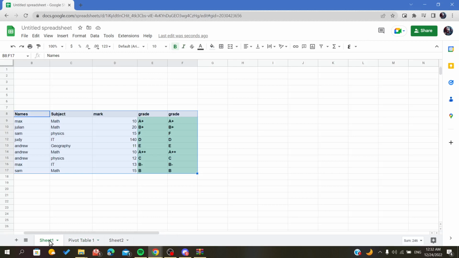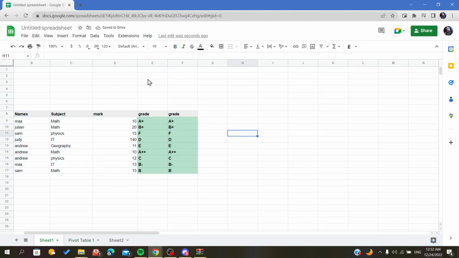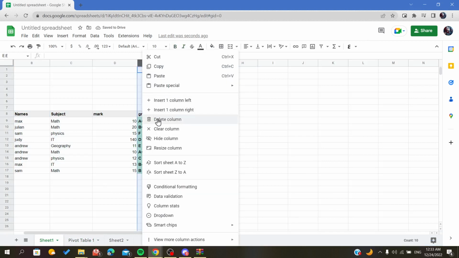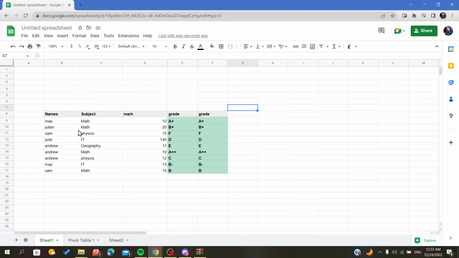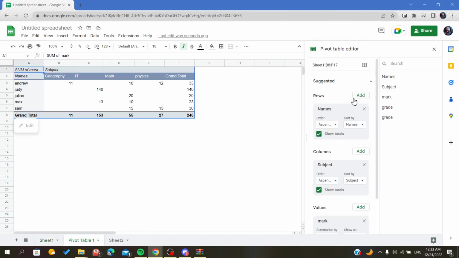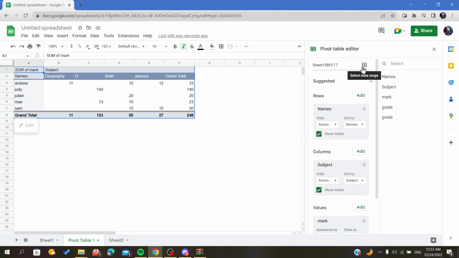Or there is another method. All you can do is insert another column from the left like that and just copy and paste it here. So the data range of your data will be extended automatically without even changing your data range. But if the position of the columns is important for you, all you have to do is change the data range.